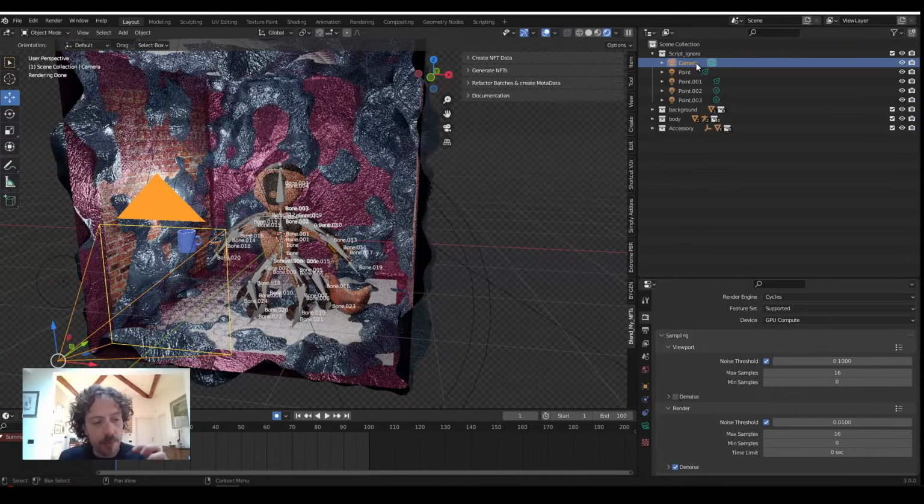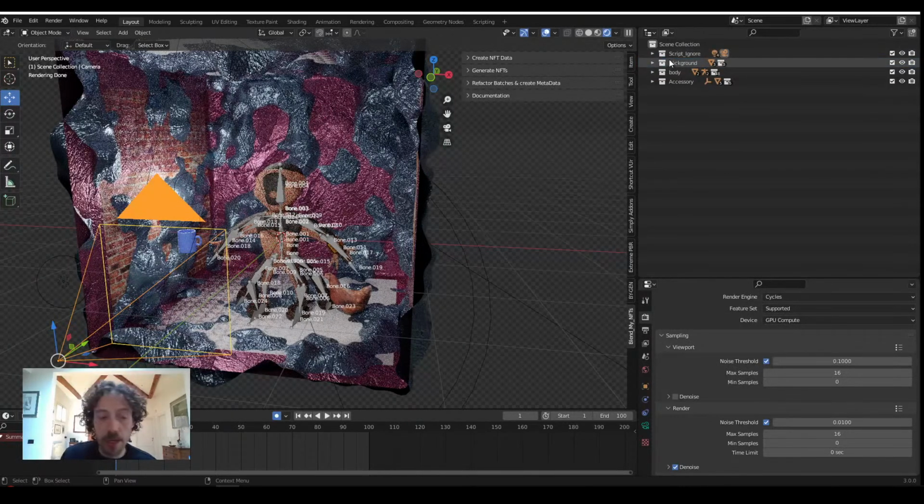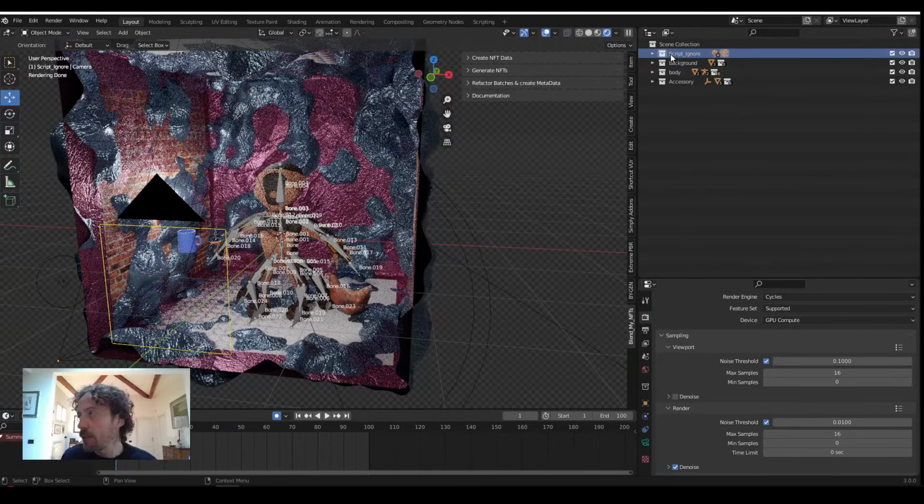So if something is everywhere in the NFTs, you create or rename the folder, the collection, with the name script underscore ignore. That means it will be ignored by the script and then it will be placed everywhere. Okay, let's see how it works.